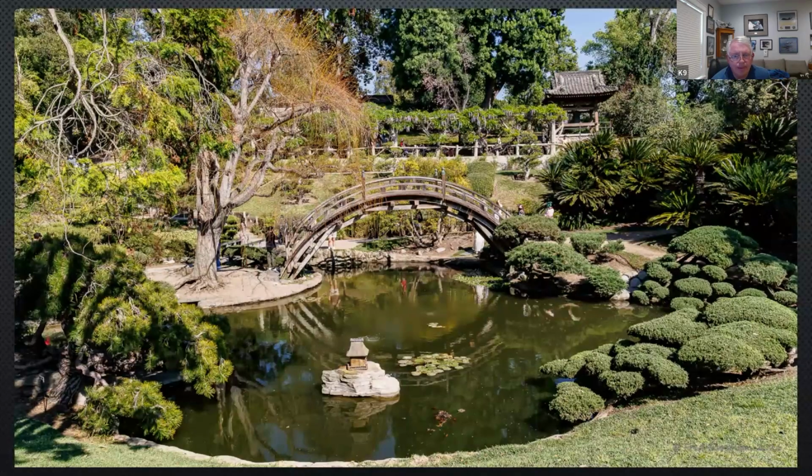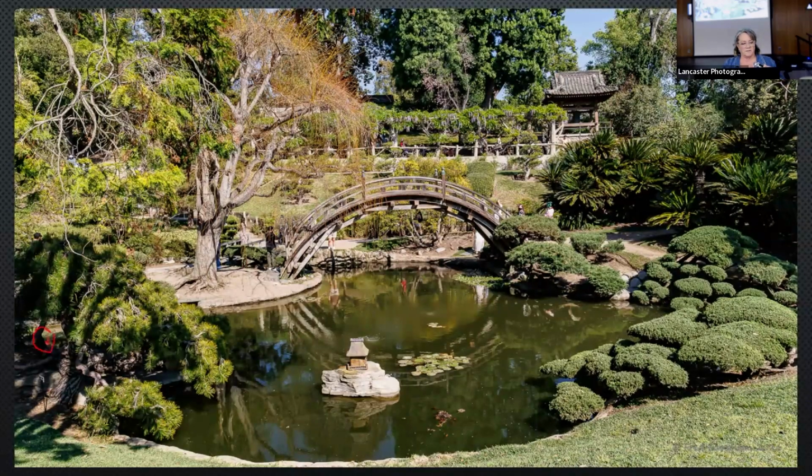Huntington Library? Yes. Good. We went on a field trip there last month. Lots of busyness. There's something red over here. I don't know what that is. Yeah, but it ties into something.